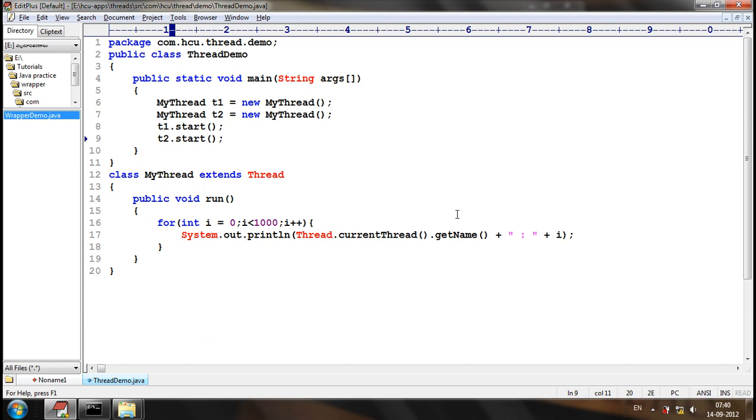Okay? Let's consider P2 is the next prioritized thread. So T2 will go to the running phase. Now T1 will go to the running. So it will be a cyclic process, but it is not recognized by the human.